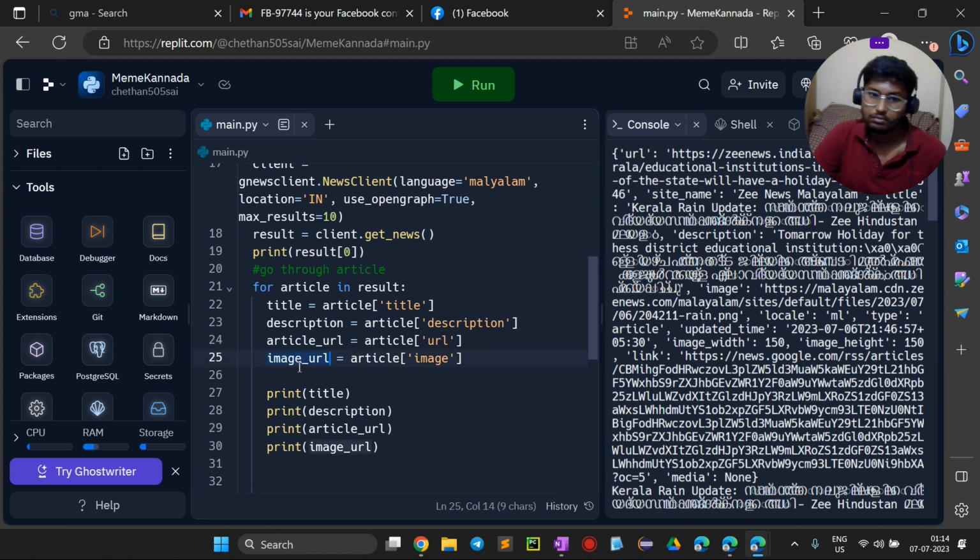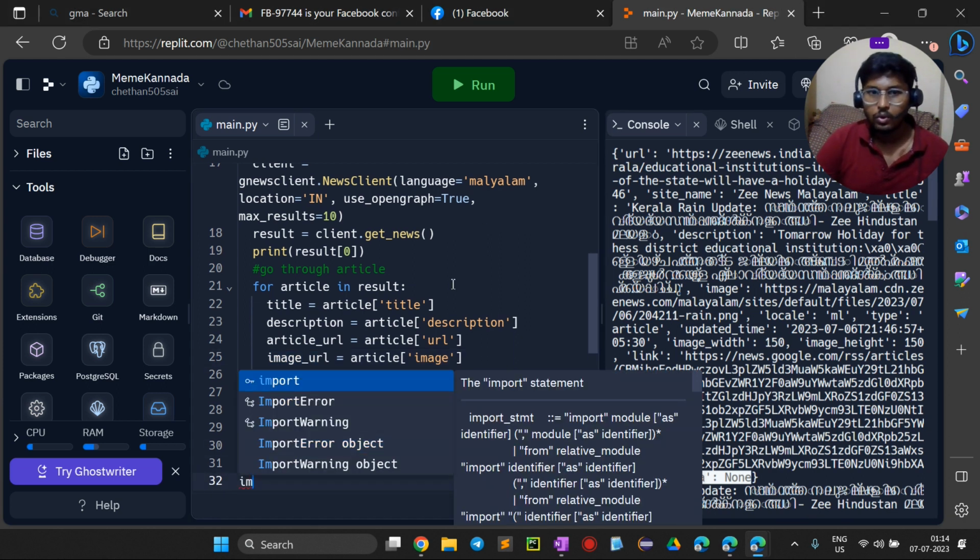Otherwise this would give us none, it will be stored as none, and handling it would get difficult without having proper try except kind of a thing in Python. Okay, so let's suppose this is working fine. We would want to go to that URL and then download the image.